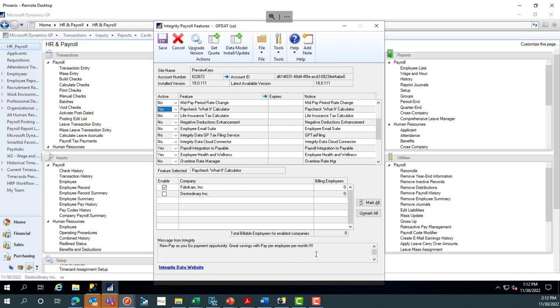There are also messages here that we will be pushing out. So it's a good idea to get used to this window and be able to see what opportunities there might be, what new features are coming. As well, you can get directly to our Integrity Data website from here. So that's how our Feature Manager window works. So let's go back to our slide presentation now.